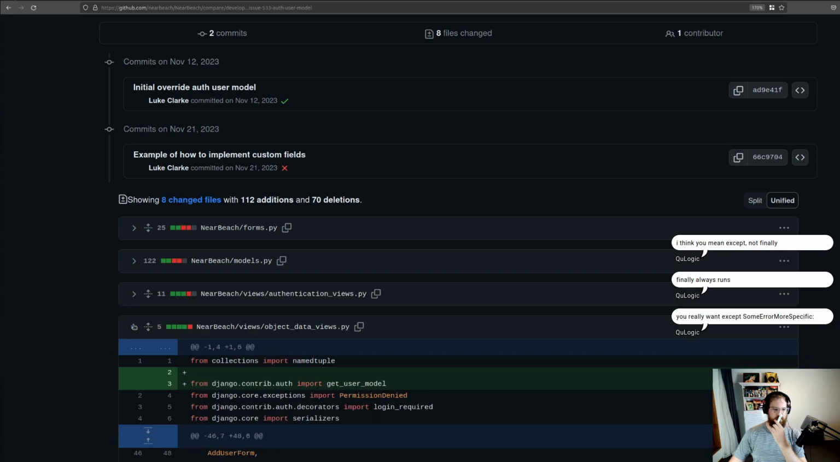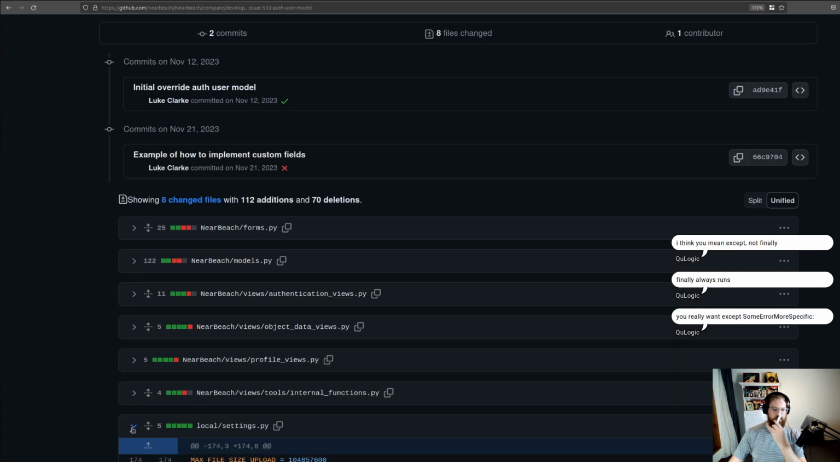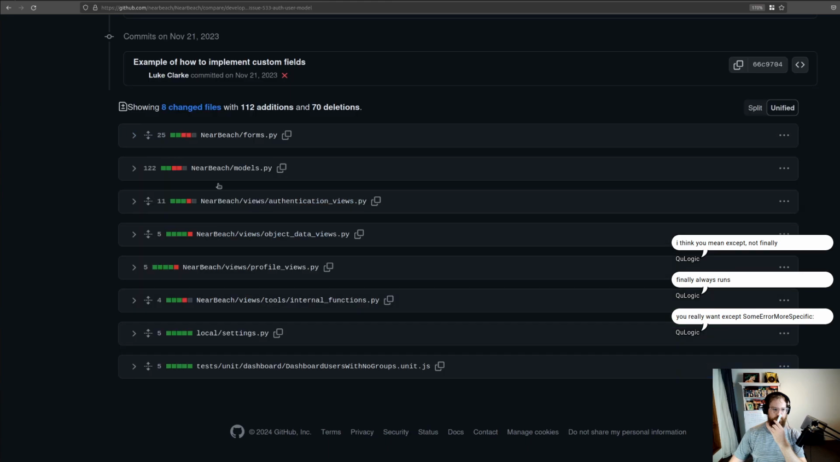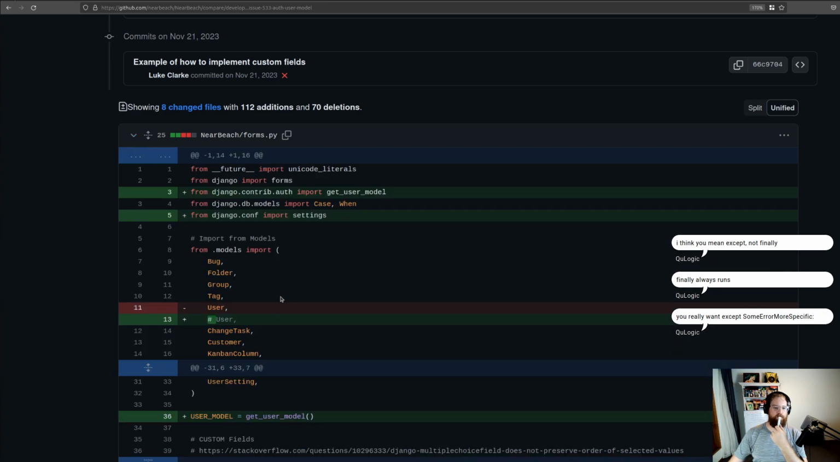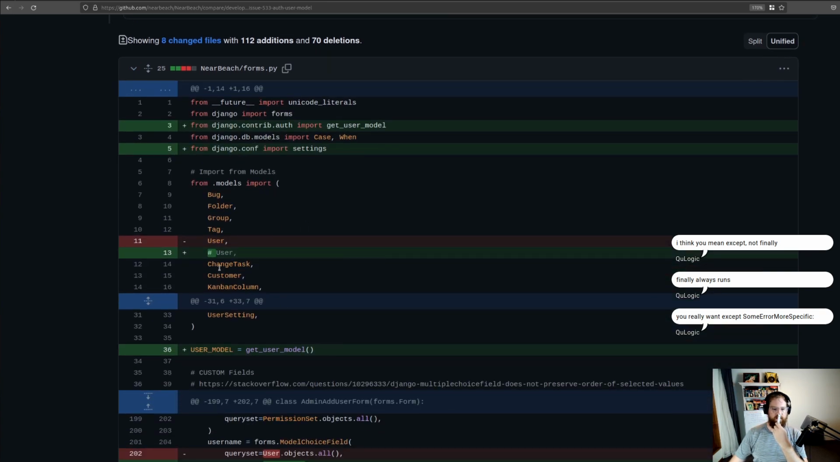Let's minimize everything. Those are the files that we've got changed. And we're going to go through this and we're going to find out what's changed and so forth like that. And then we're going to document this in the documents branch, what people can do to actually access this. So straight off the bat, the forms. Get user model, config.